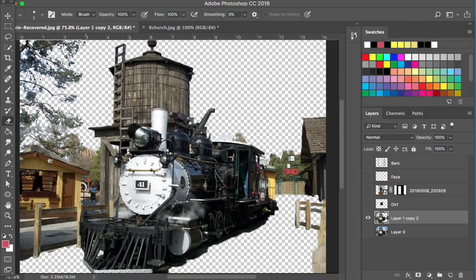Alright, the instructions say to delete the signs on the inside here and fill this with some bars to make it a jail. So I'm going to go ahead and zoom in here.